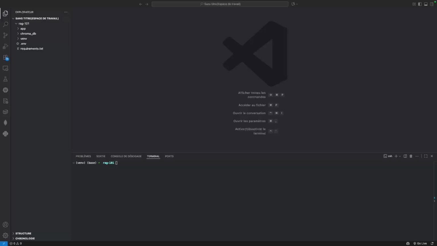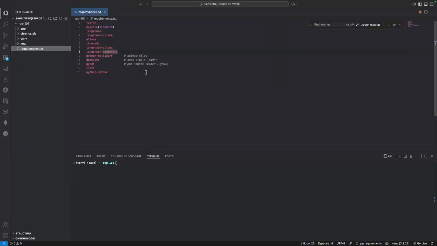So you can find our project here, which is named RAG 101. That is a very simple Python project where you can see requirements.txt with every kind of dependency that we're going to need. We have FastAPI for our API framework part. We have LangChain, which we're going to use to help us query our large language model easily, and also to read our files, to process them, and every kind of information.